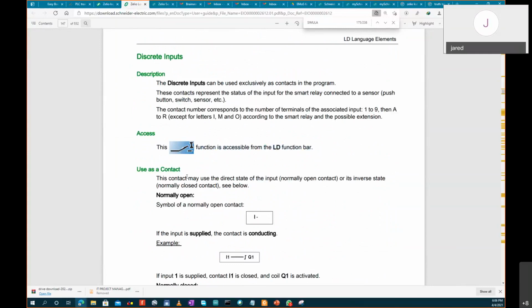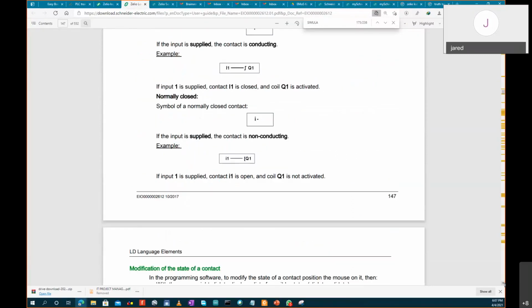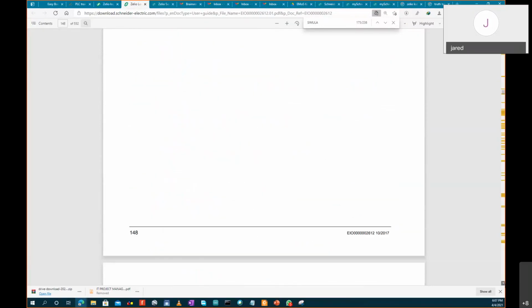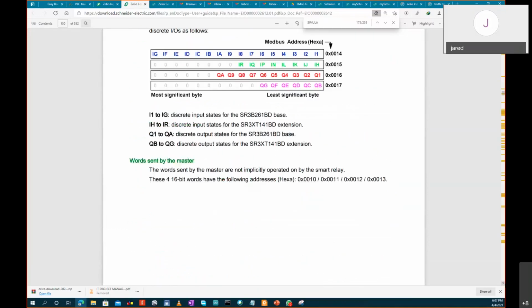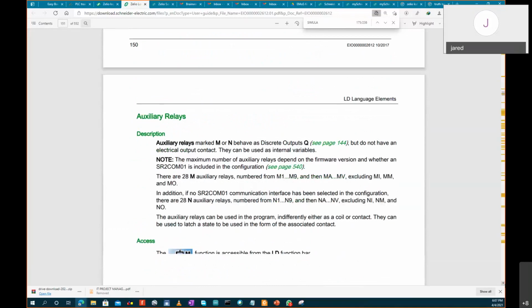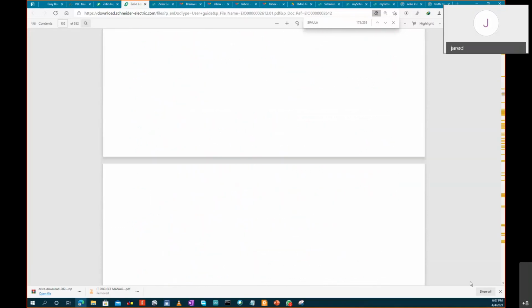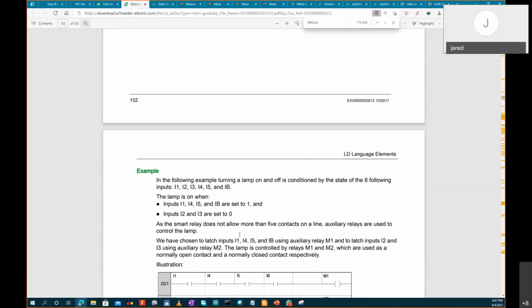These discrete inputs, these are the contacts. You can see here, if you wire this one to this one, that means the input supply, the contact is conducting. These are the things you're going to see working now. We're going to do a demo, and from there I will share with you another guide. This is the programming guide, 200 and something pages.